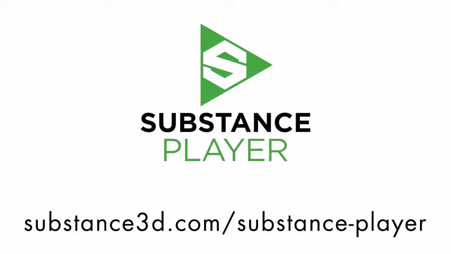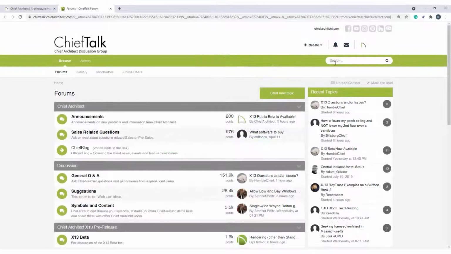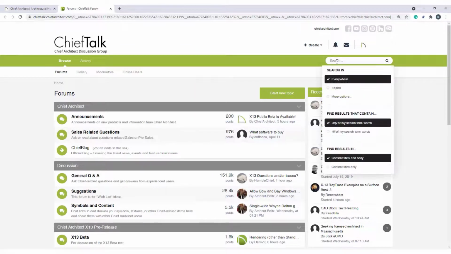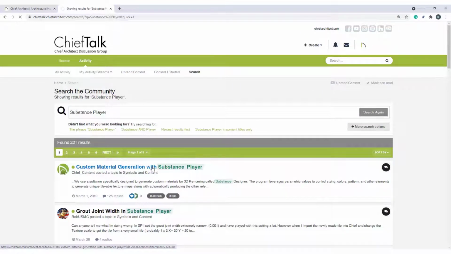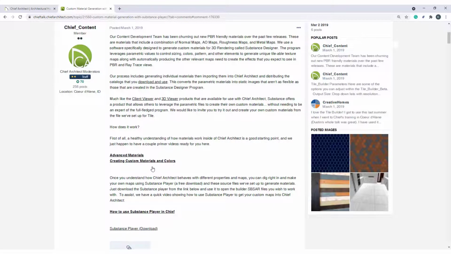Download and install it. Substance Player will load the file format that is used by the content team to generate materials. It is free and available for Windows or Mac. Next, you will want to download the Tile Builder from Chief Talk. In Chief Talk, search Substance Player. The Tile Builder can be found inside the article along with fabric and wood generators.